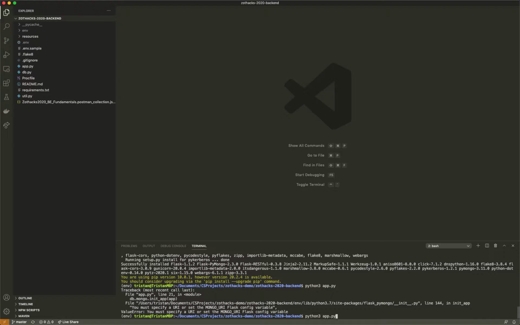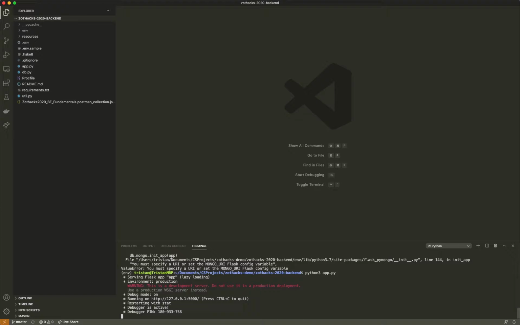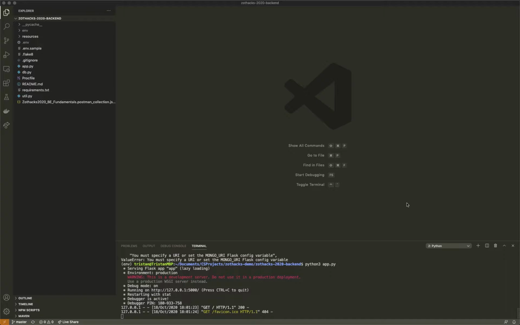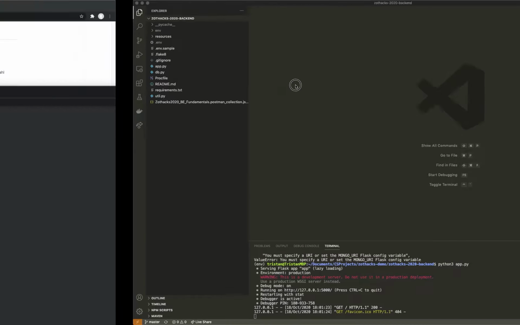So let's try that command again. There you go. Now it's working. So we can open up this link that's running locally on our machine by pressing Command and click. It's probably different on Windows. What we can see here is pretty much an empty window that says "Welcome to my ZotHacks 2020 project."